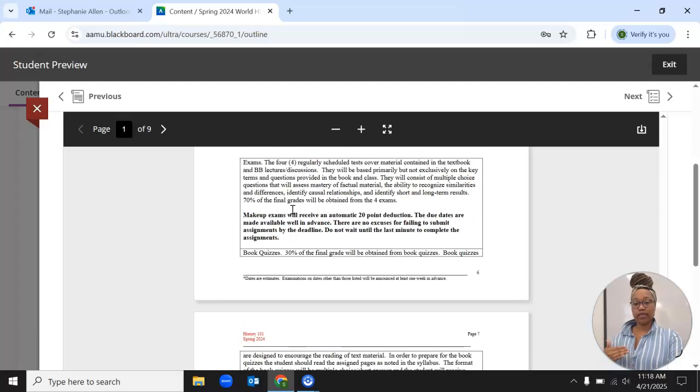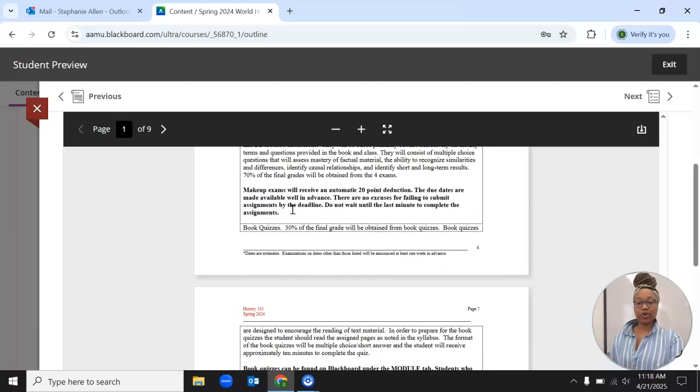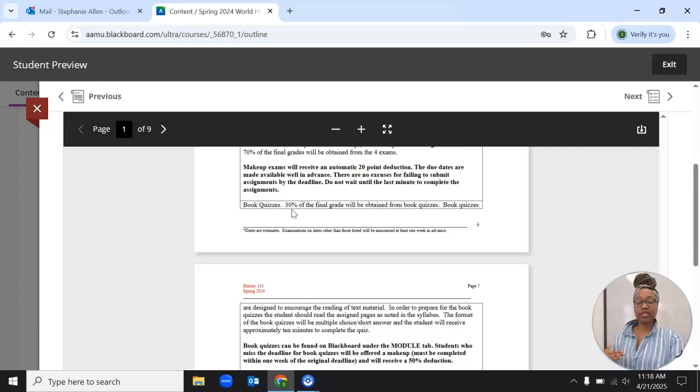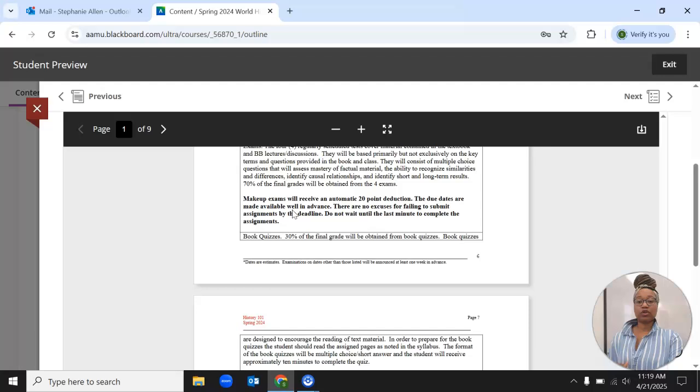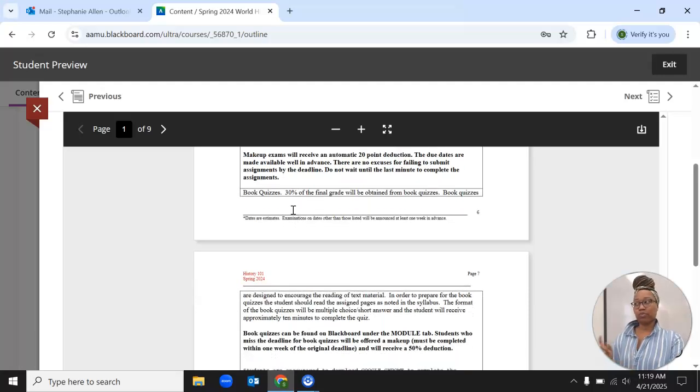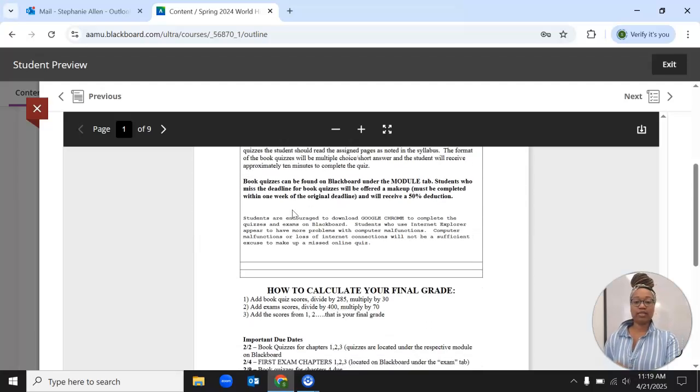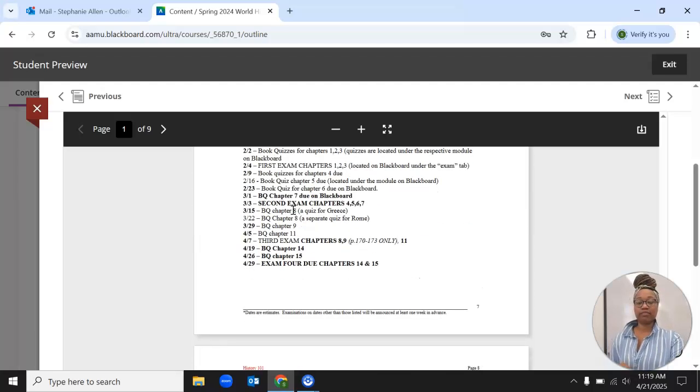I told you there are deadlines associated with your work in this class, and those deadlines will be met with penalties if you fail to meet them. So, for example, if you miss book quizzes, your book quizzes will be penalized 50% for late submission. If you miss an exam, that exam will be penalized a 20-point deduction. So that's 2 letter grades for failing to submit these exams on time.